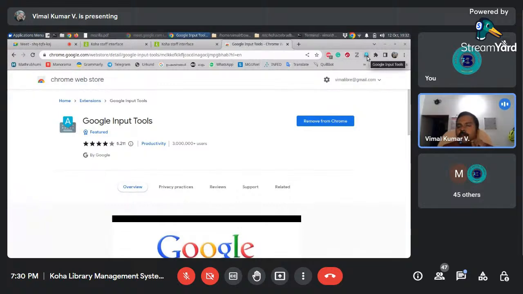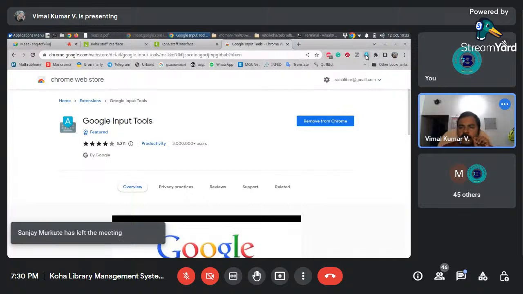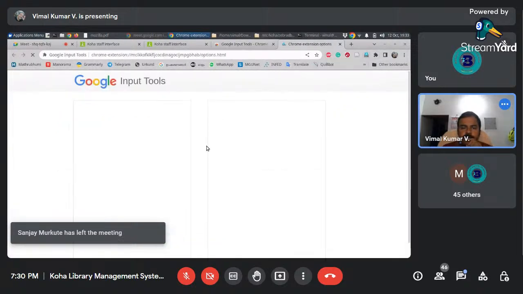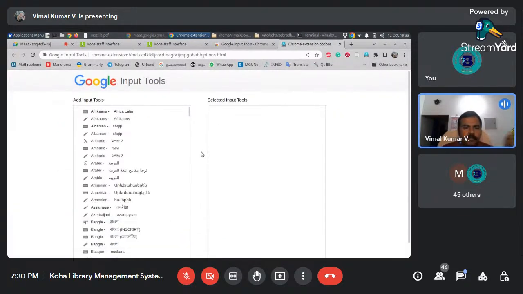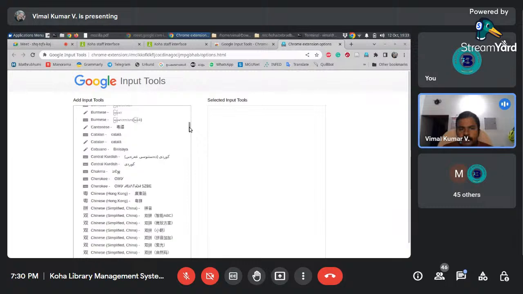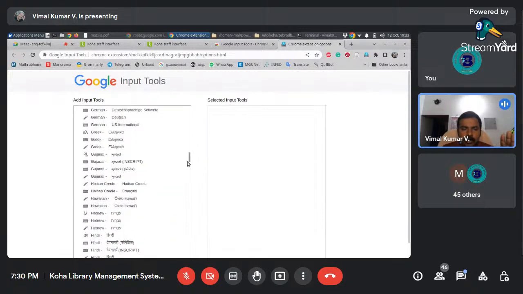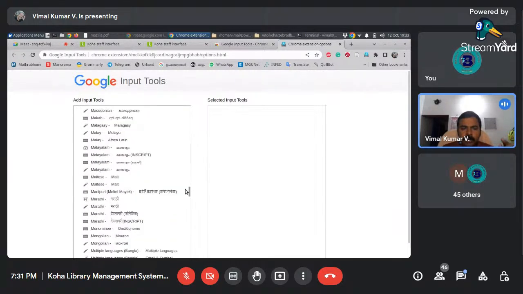The next step is that we have to add the required language. To do that, click on this button. See here, extension options. Click on extension options. I think many participants here know about this Google input tool. See the list of languages, listed here in alphabetical order.